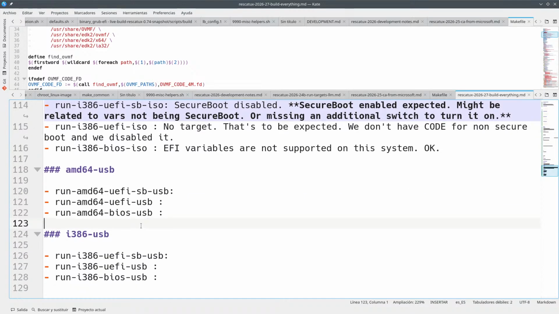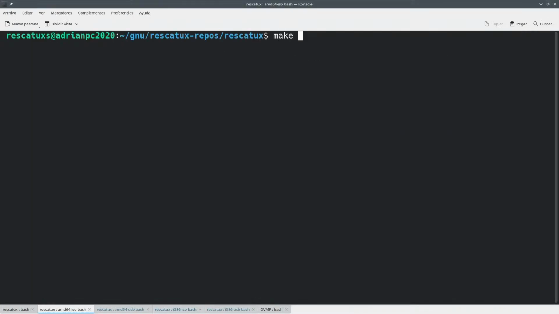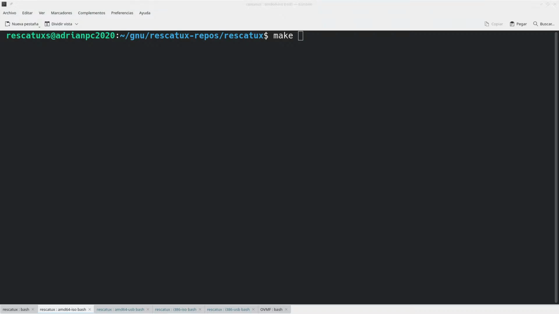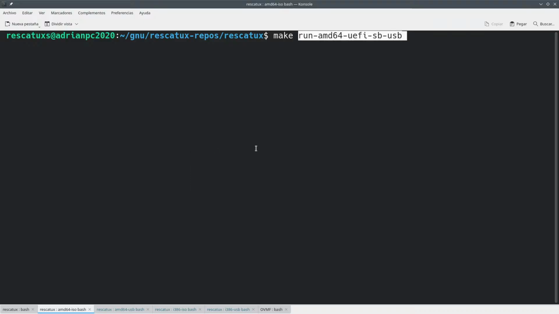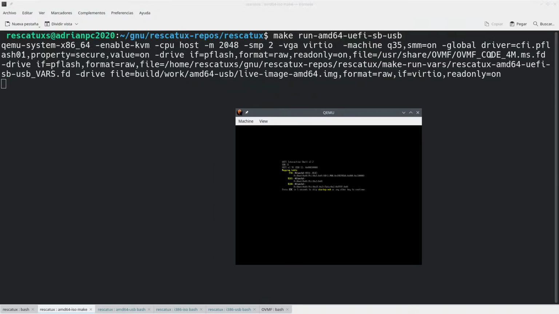So we want to be testing AMD64 USB to see how it goes, because we haven't actually tested this so much. So for now, we should be checking if secure boot is going to be taken into account or not, and so on. You can see here, this is like MS. So yeah, look at that, doesn't work at all.